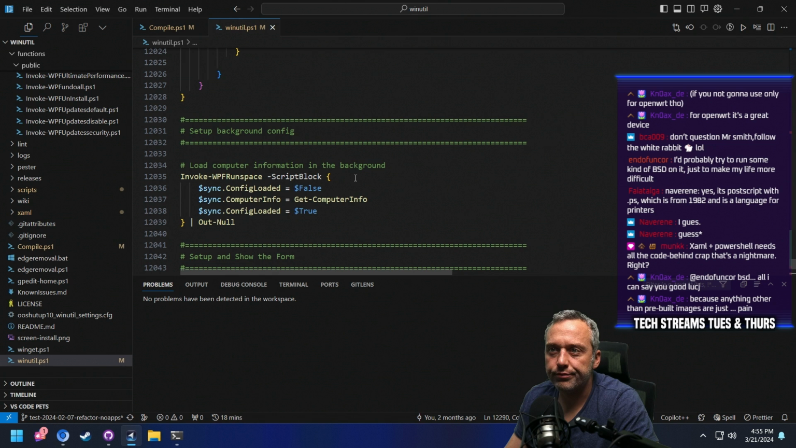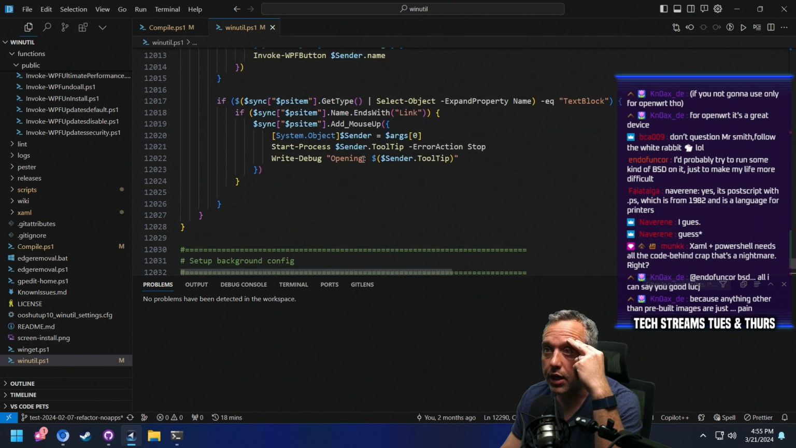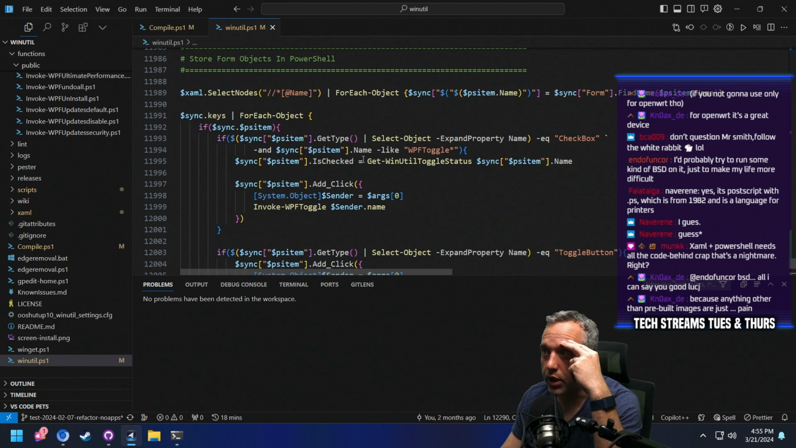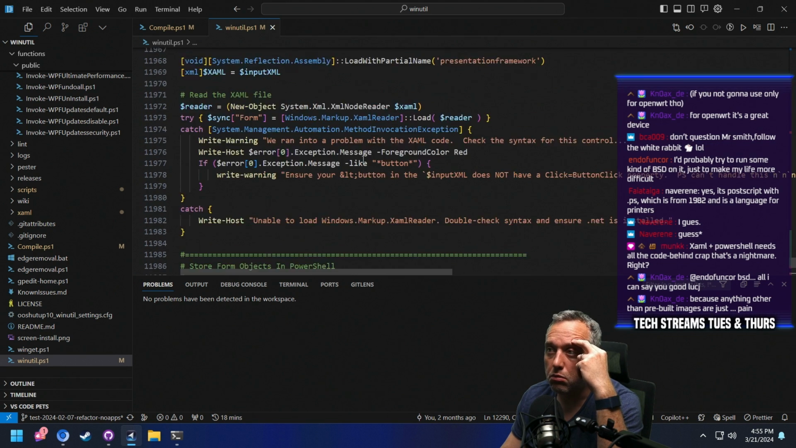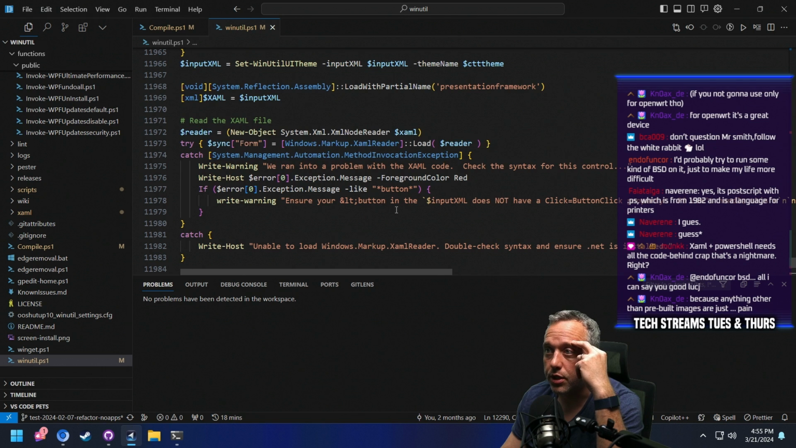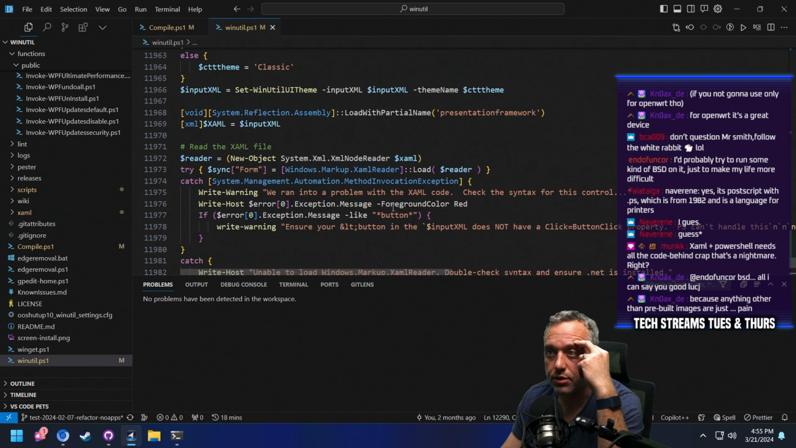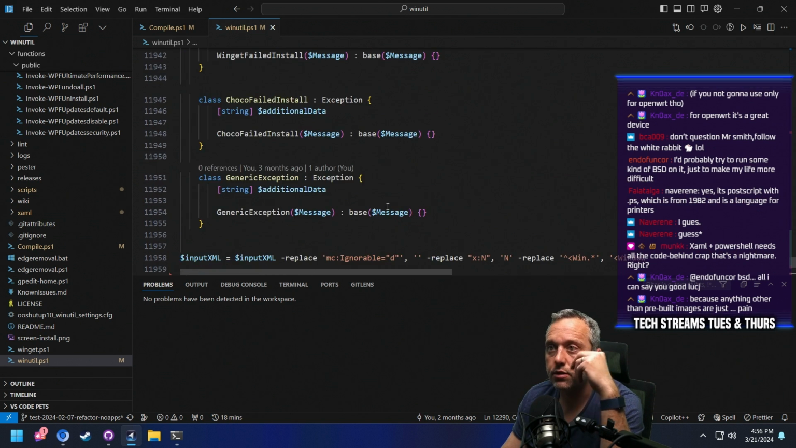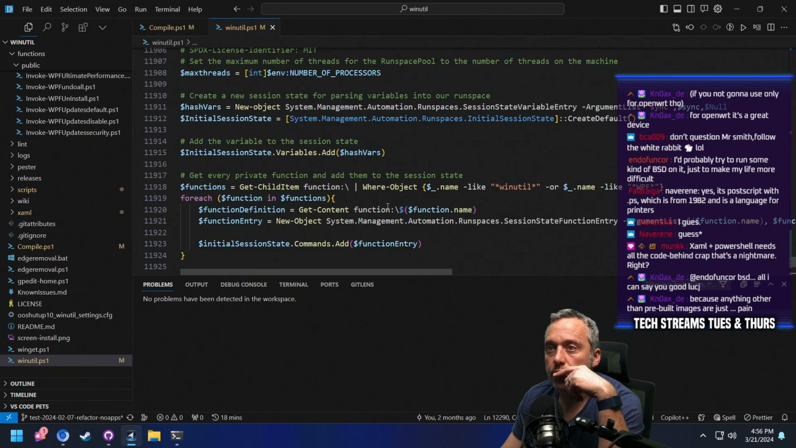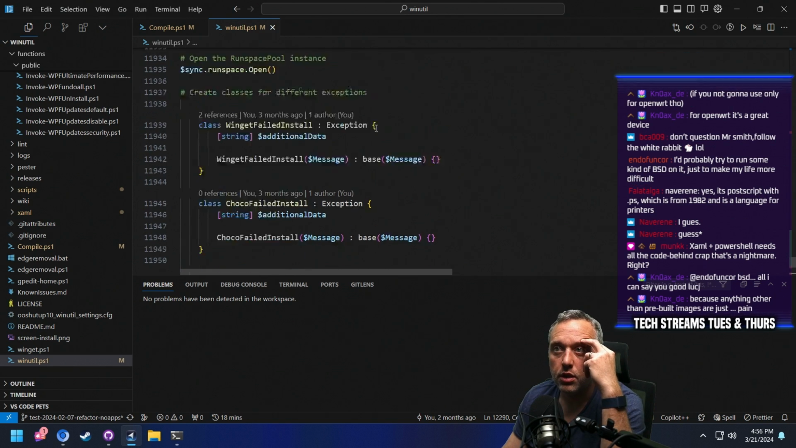Yeah, I need to make an actual document kind of going over how everything's broken up here, so more people can actually contribute to cleaning up some of this code. Yeah, that looks good. All right, cool. So the run space down here is pretty good.